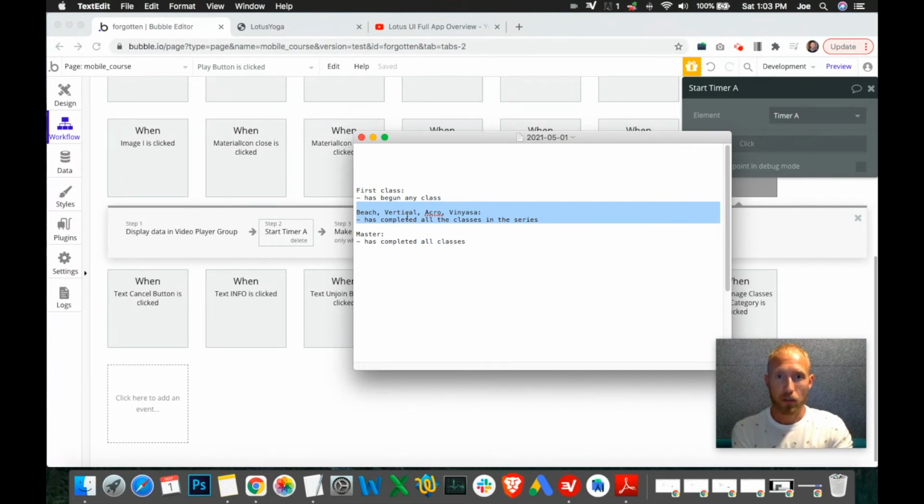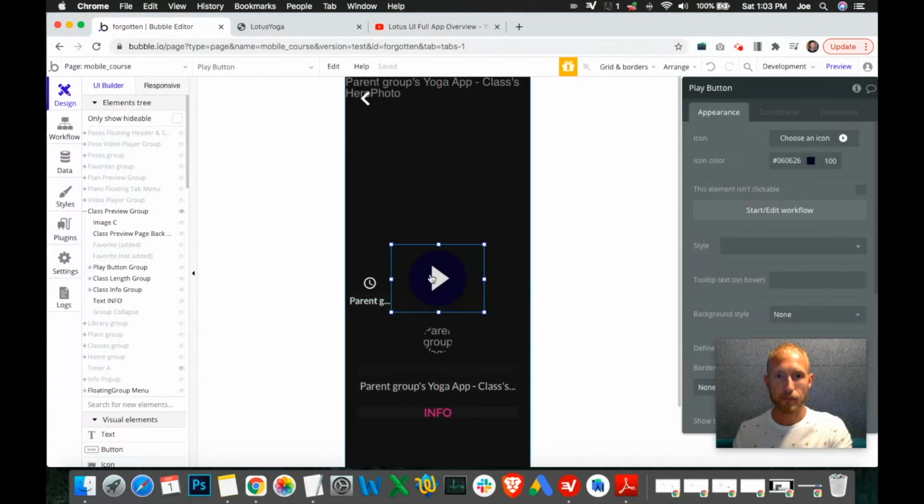The badges: beach, vertical, acro, vinyasa. How do we tackle this? Well, we need something that evaluates this duration thing that we made.